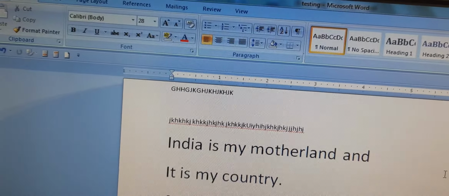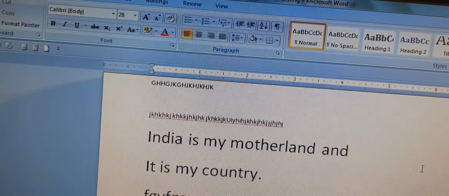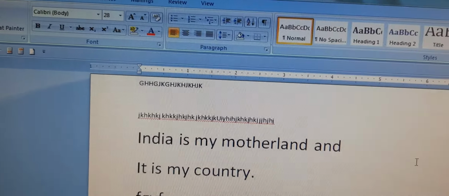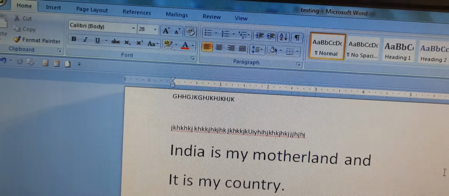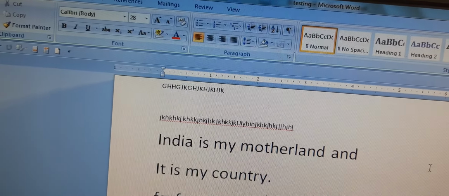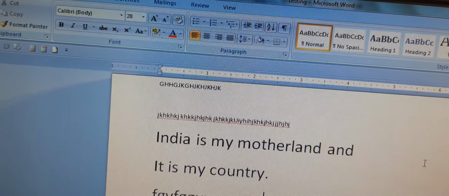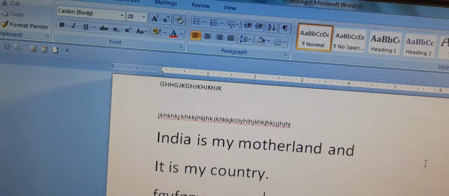You can make as many changes in your document as you need to. For the very first time you will use Save As, and after that you will keep on pressing the Save button.